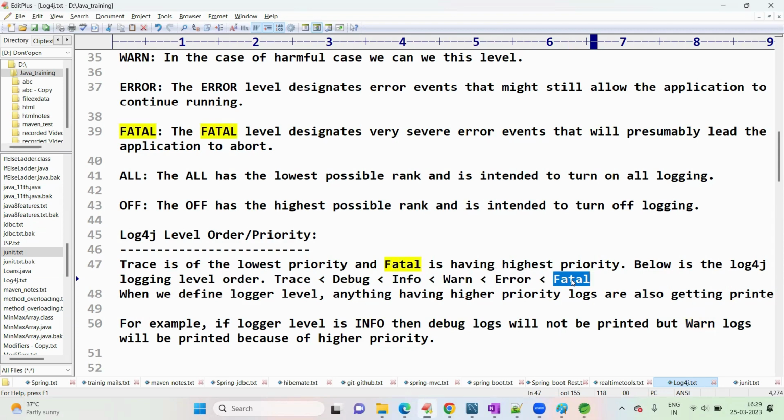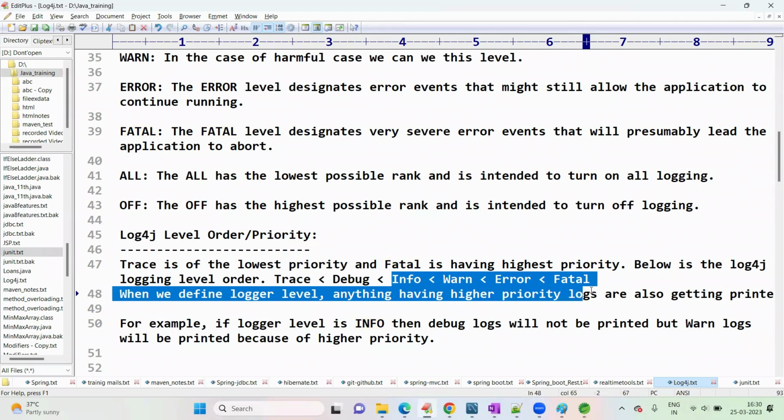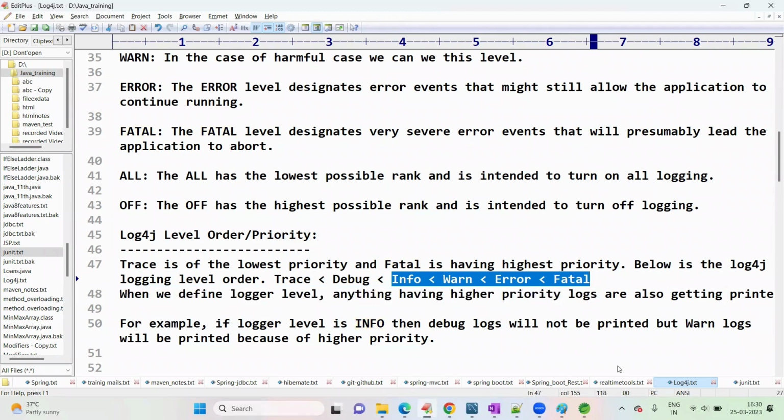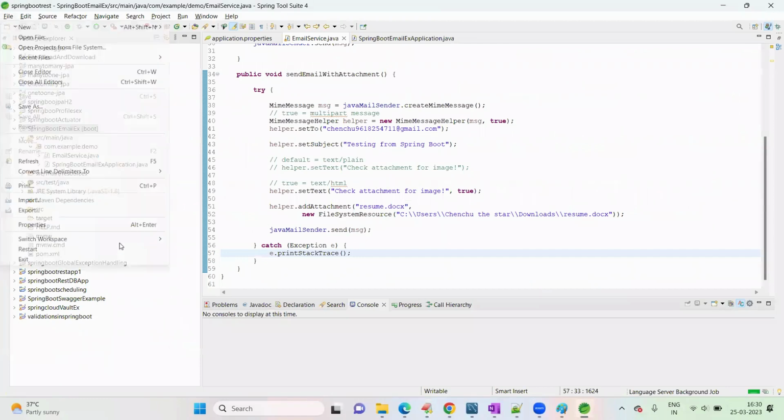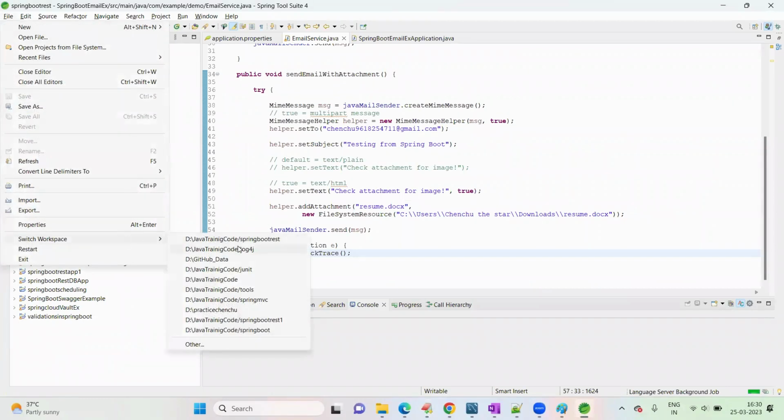I will show an example of that. Just remember this hierarchy. This is a very important one here in Log4j. The lowest priority is trace, the highest priority is fatal. If I enable trace, all the levels will be enabled. If I enable fatal, only fatal will be enabled. If I enable info, from info to fatal will be enabled. For this, first we will see one example. Later we will go for the remaining theory part.